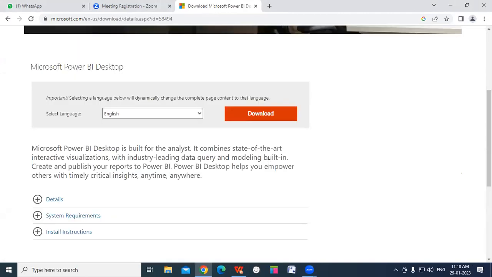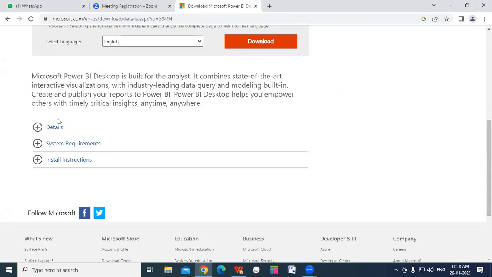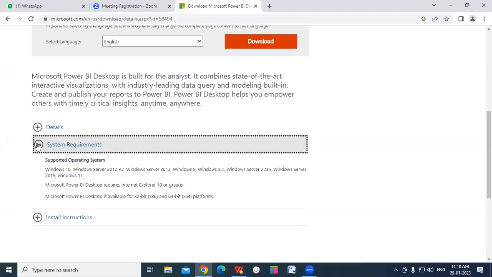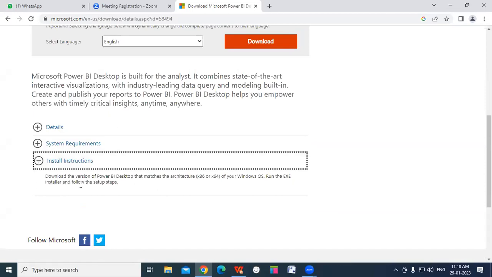Okay. Guys, now just click on this Microsoft Power BI Desktop. See, now here you have different options. Here we have detailed system requirements. For example, if your system is 64-bit or Windows 10, you can check your system requirements. Then install instructions, how to install. The terms and conditions will be there, and you can download the version of Power BI Desktop for your architecture and Windows OS.